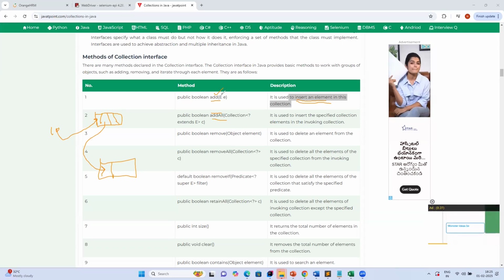Add an element, meaning insert an element. It can be an int or a string like hello, whatever. We can add it into one specific collection, and a collection has multiple elements. So a whole collection can be added into another collection. That is what it is.